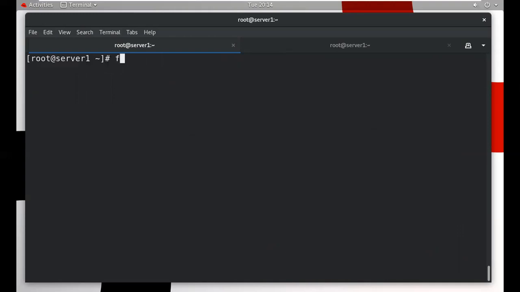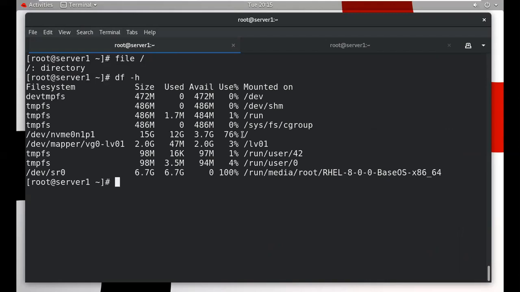When we type file and then only a slash, what is slash? This is your root directory. In this particular directory, we have installed my OS. So this is a directory where your mount point is assigned.